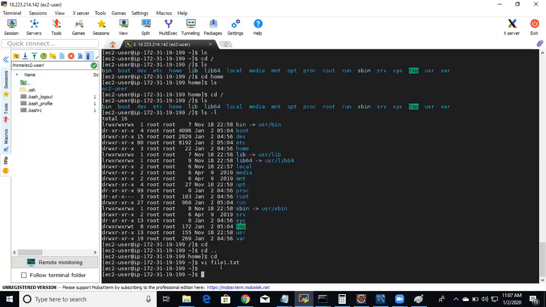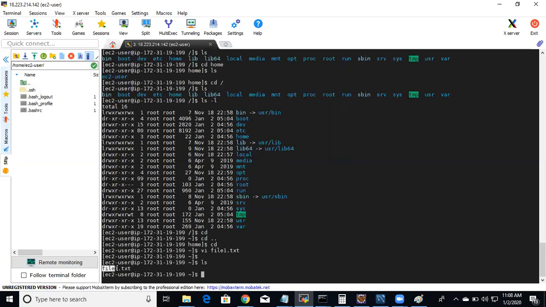So you are inside it. Now, if I write where I am, I'm inside my EC2 user, right? And if I right now do ls, what will I be shown? file1.txt, which I have just created right now. So this is inside your file1.txt file, isn't it? Now see, let us go to this etc folder.